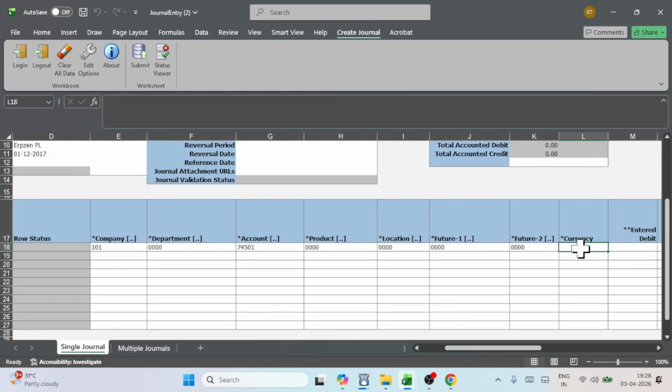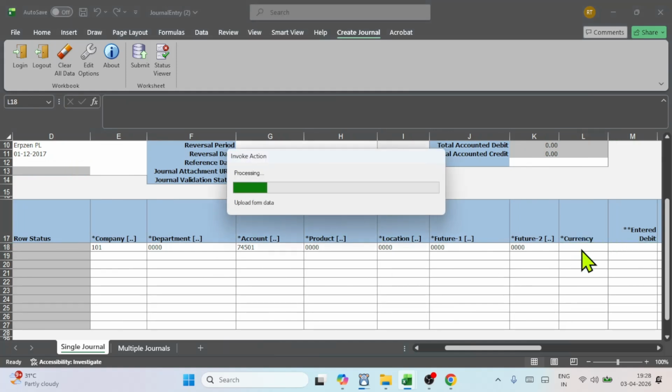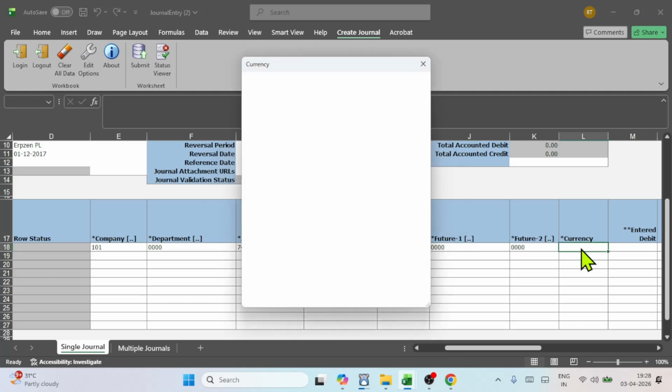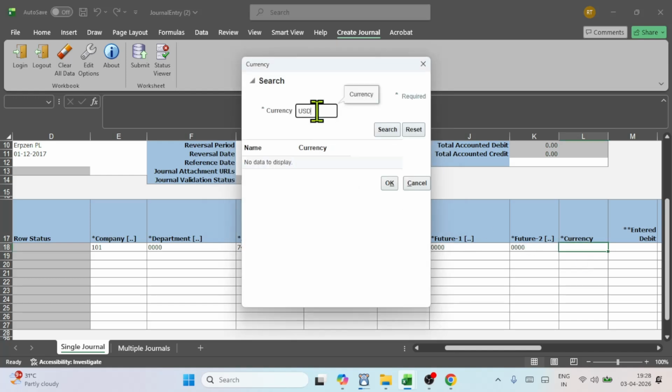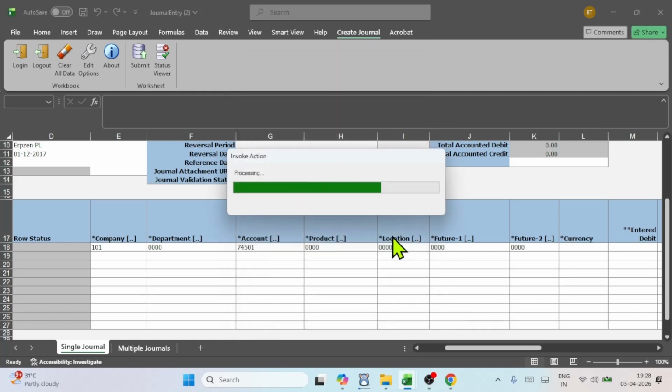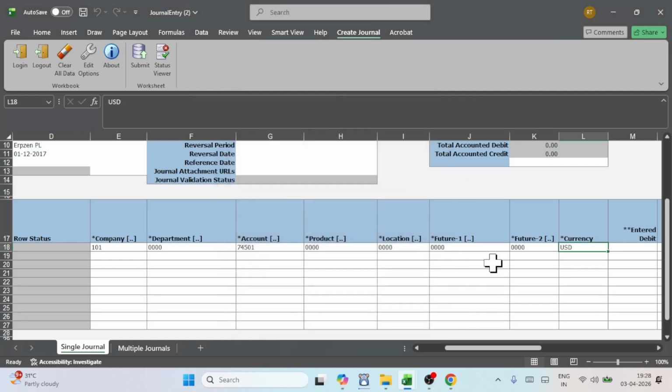Now currency, say which currency you want to enter. So USD, search. US dollar. I want to go with USD as a currency. So enter debit, let's say $2,000, and now enter the credit line, the cash account.